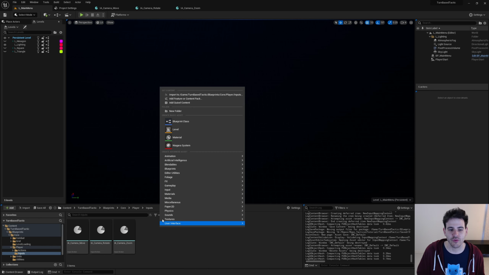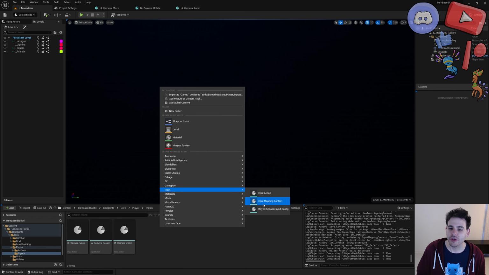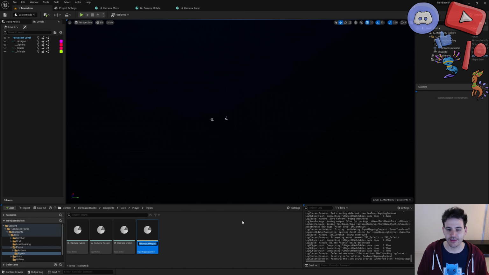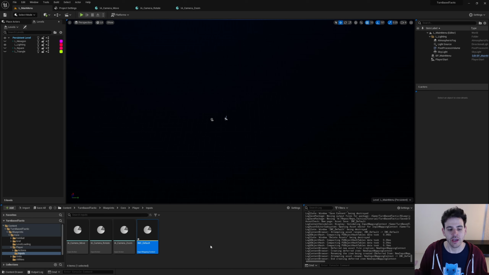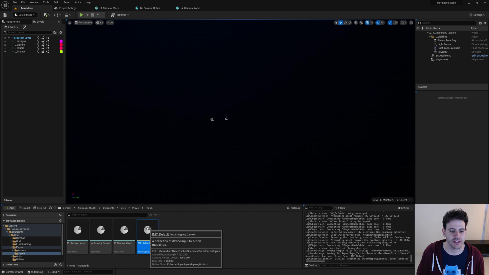So right here in the content browser, I'm going to create a new input mapping context. That context is going to tell the player which inputs are associated to which button in that specific context. In our case, we're only going to have one context in the game, so I'm just going to name it IMC_default, the default context of the game. Perfect. So now let's open that.